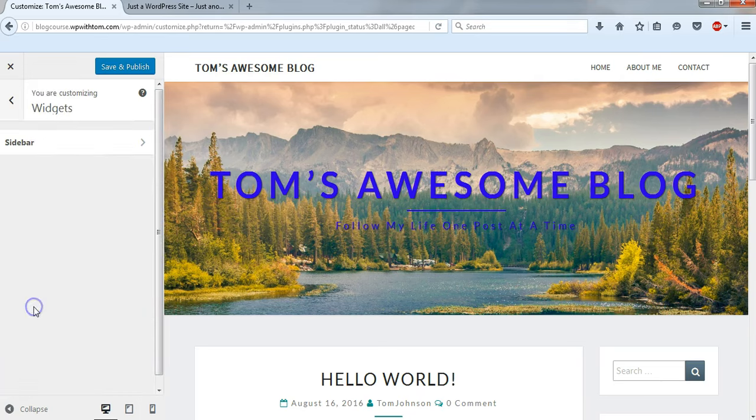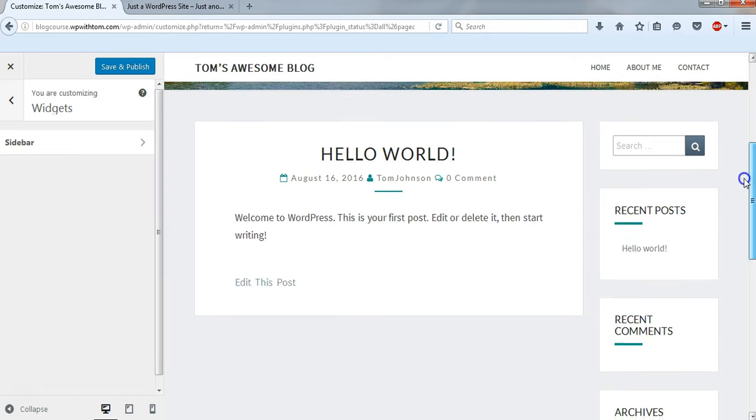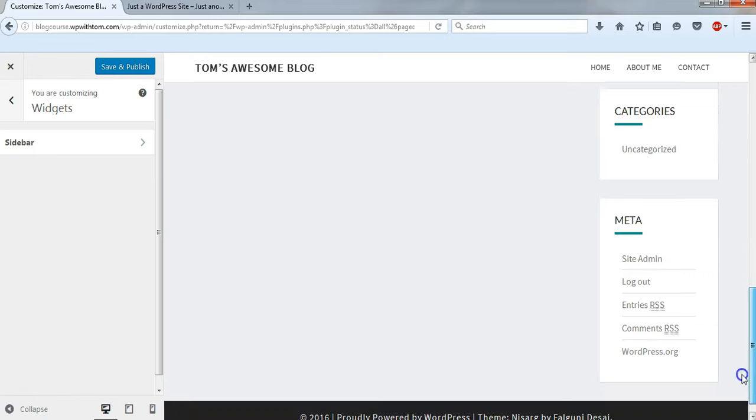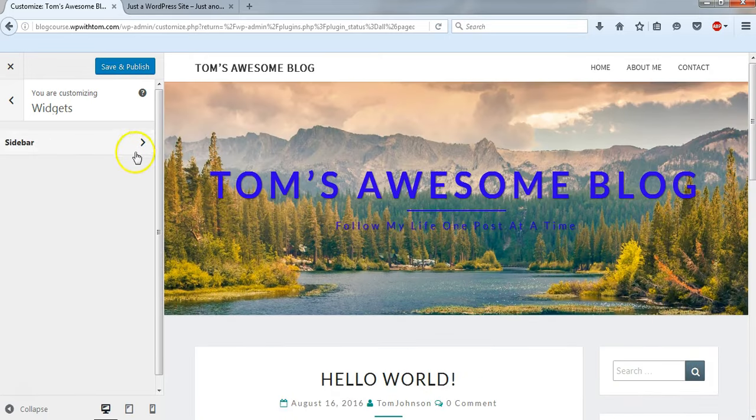Next will be widgets, and we're actually going to go into that as well. But widgets are basically what goes on the sidebar. And if you see, we have recent posts, recent comments, archives, and then we have categories and meta here on the sidebar. And that's what would go in here.